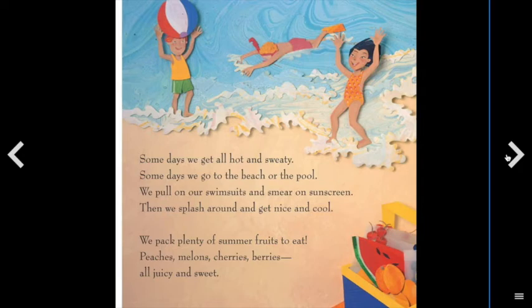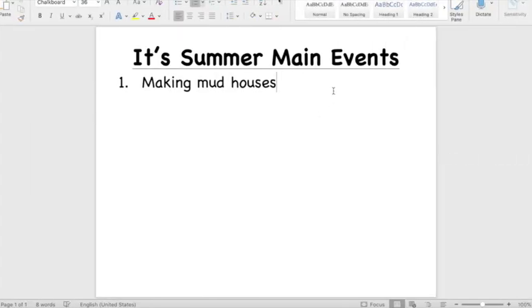What's happening on this page? Do you think it's a main event? Yeah, they went somewhere. They went all the way to the beach. So let's write that down as a main event. Number 2, going to the beach. Awesome. So far we have making mud houses and then going to the beach.